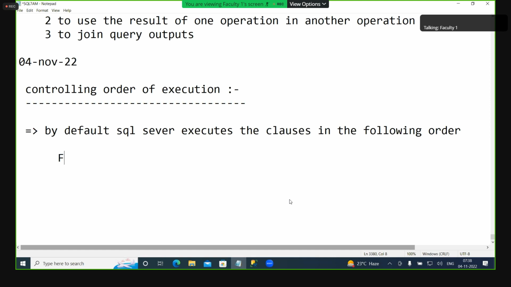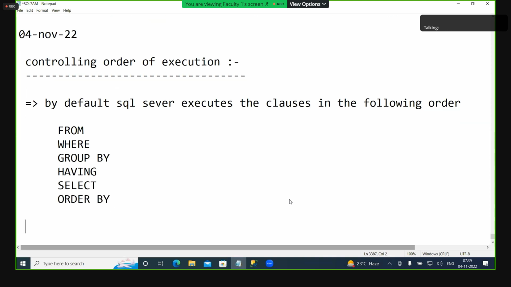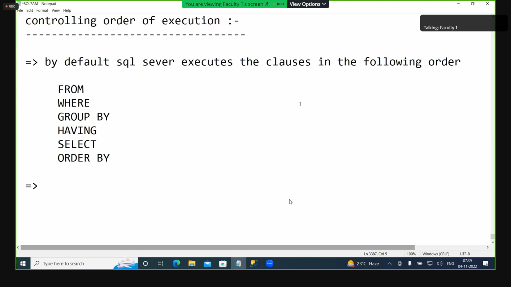From, where, group by, having, select, order by. By default, SQL Server executes the clauses in the following order: from, where, group by, having, select, order by. So this is the default execution.